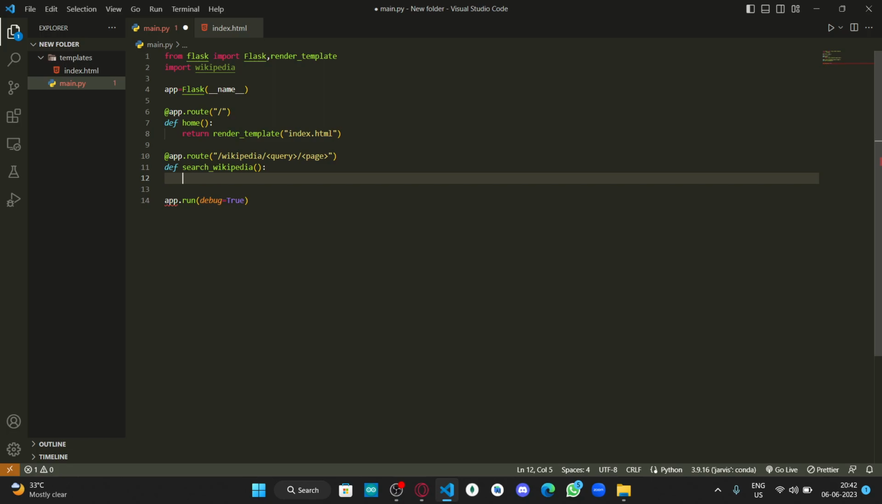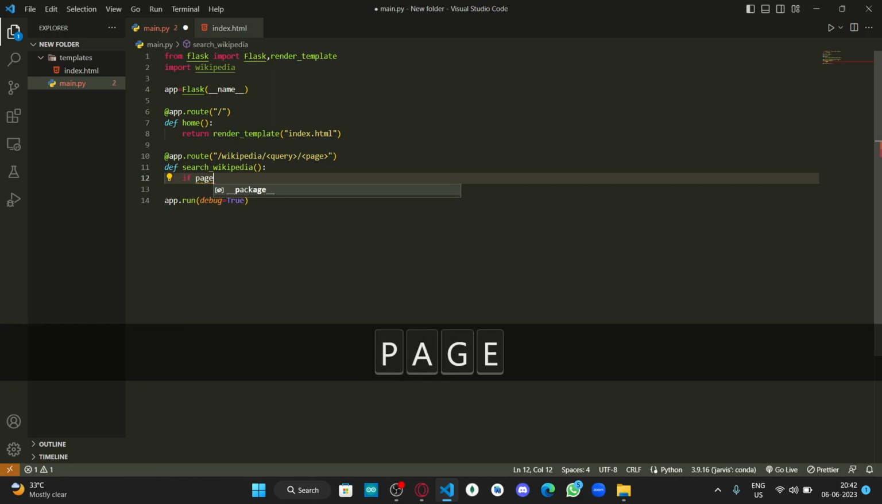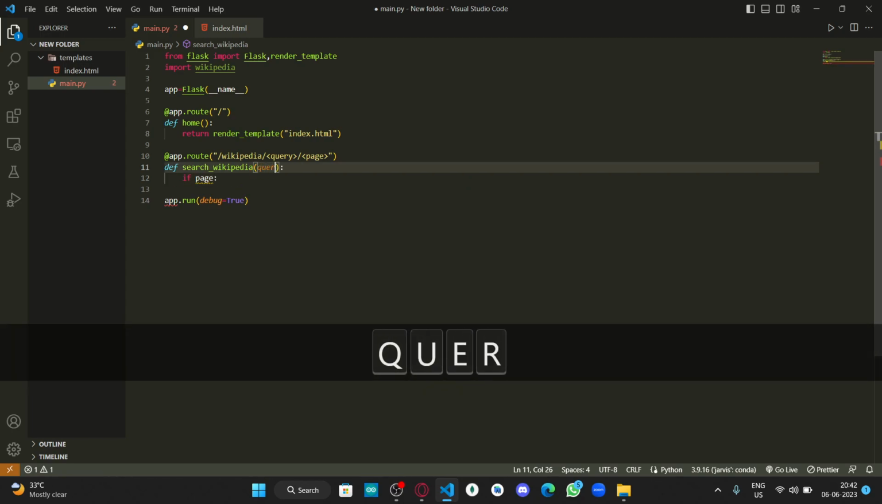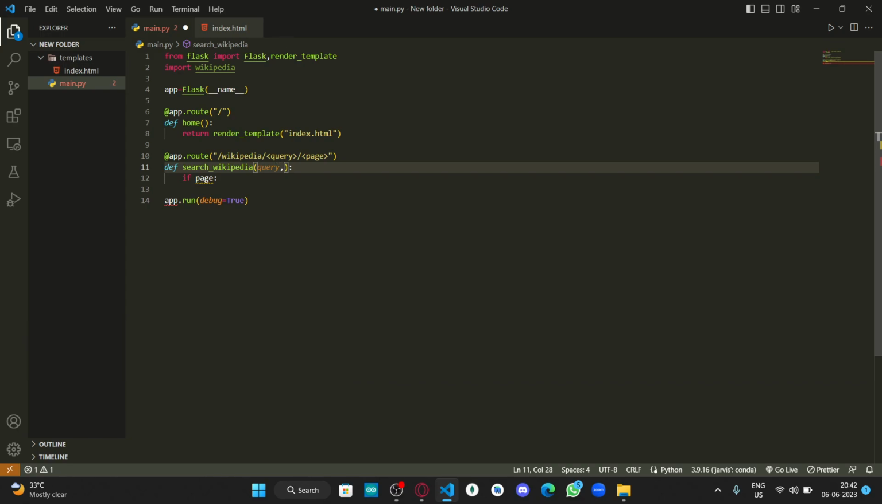So if page, what is this? I would like page to be a conditional. So query and page, I need to pass them. This is syntax. Even if you're not using these variables, if you're making a web page and you're using these, you have to pass them in the function.